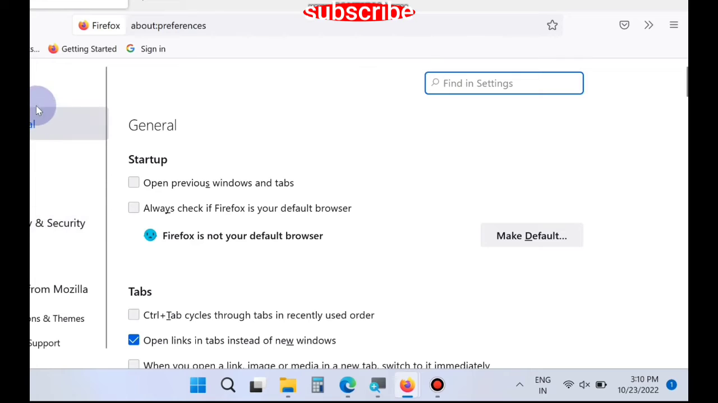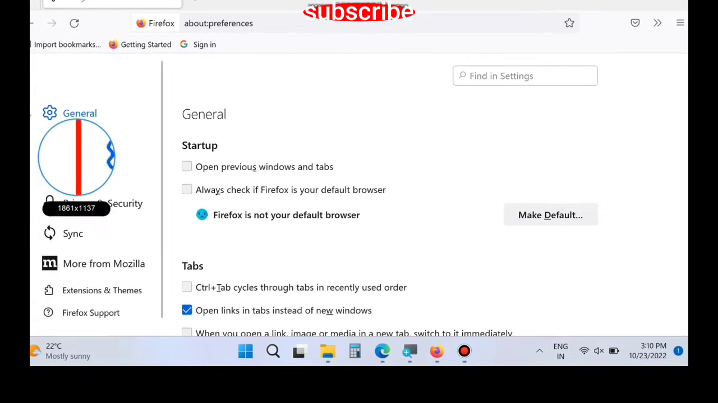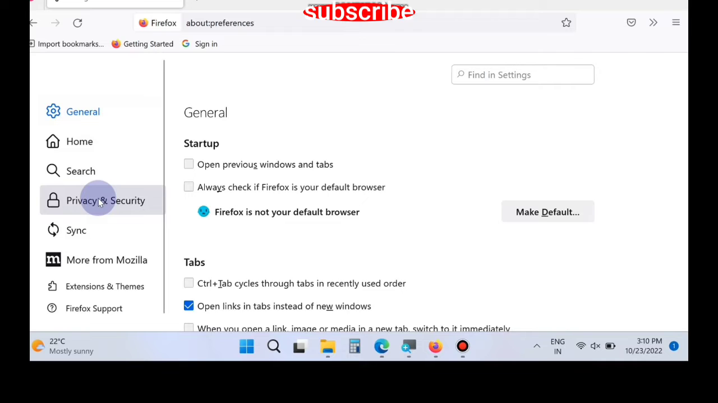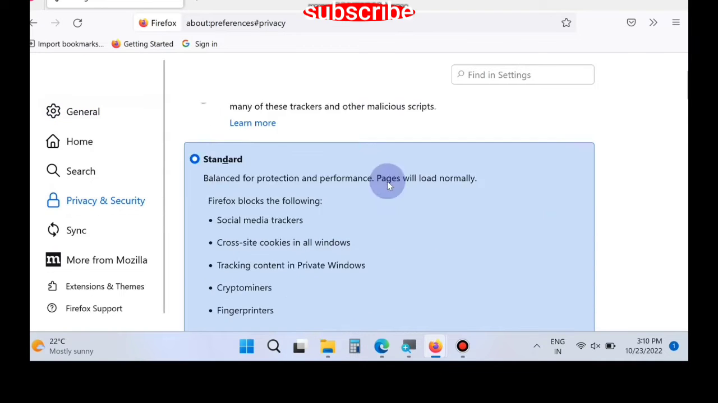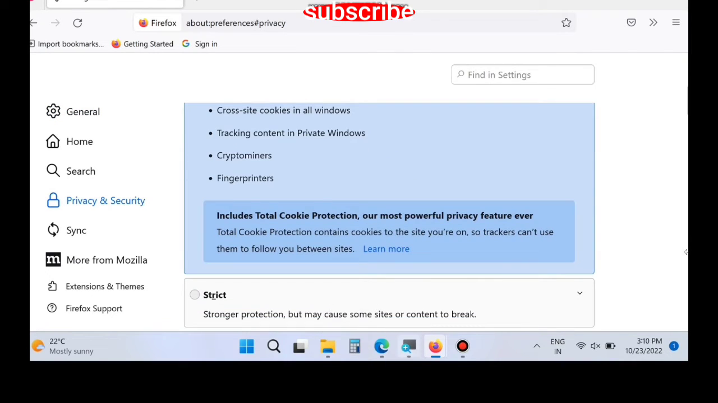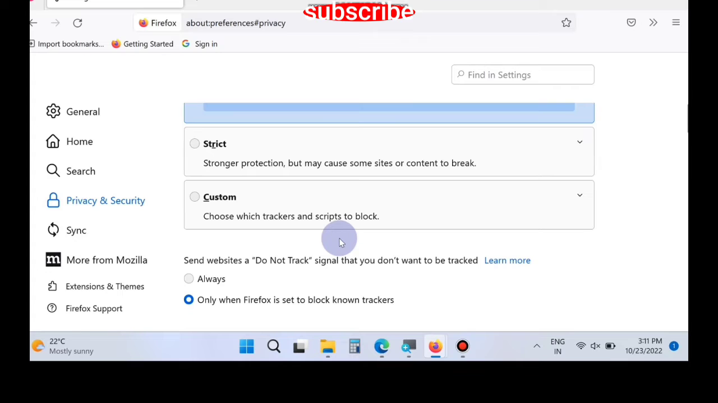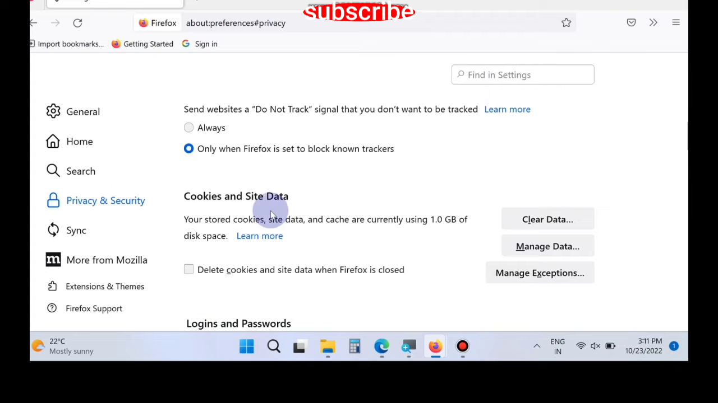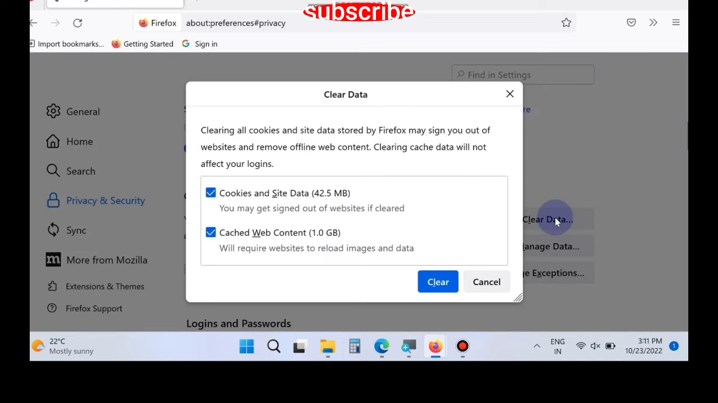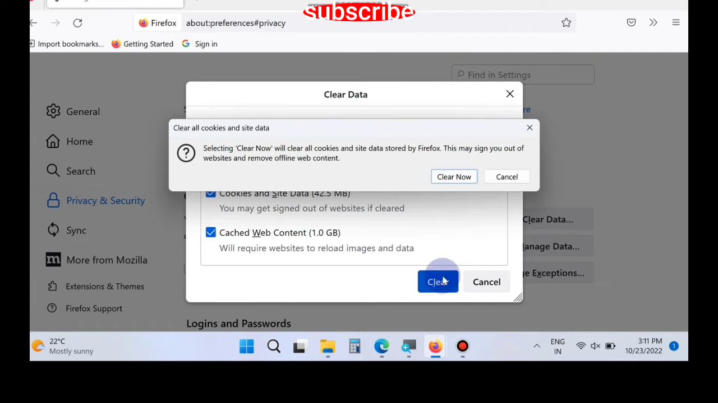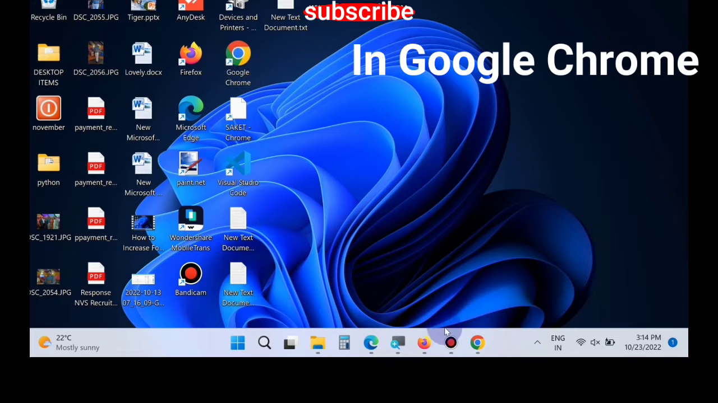Thereafter go to the left pane and here you will find the option privacy and security. Click it. Thereafter from the right side scroll down and go to the section cookies and site data. Click on clear data. Make the check against both the options. Click on clear. A pop-up window will appear here also. Clear now.